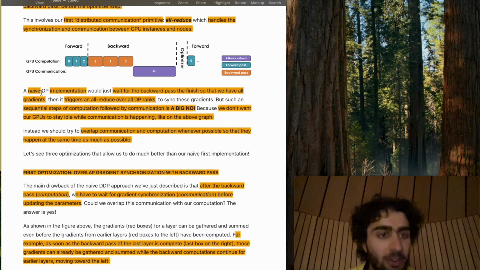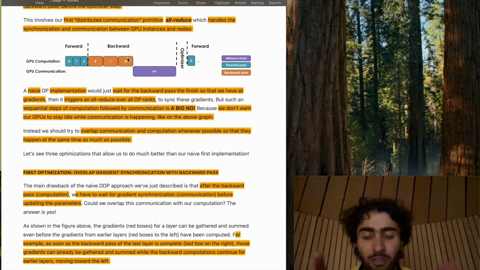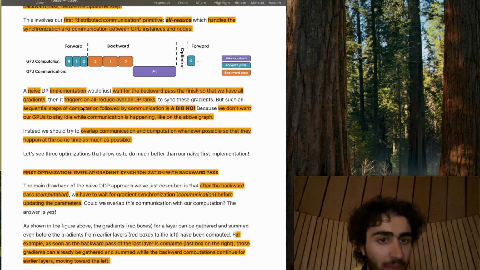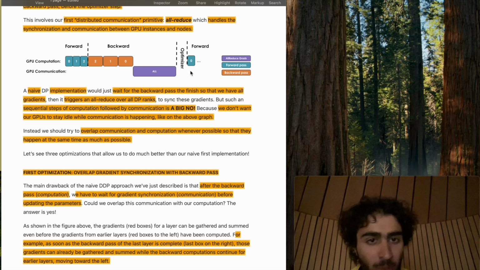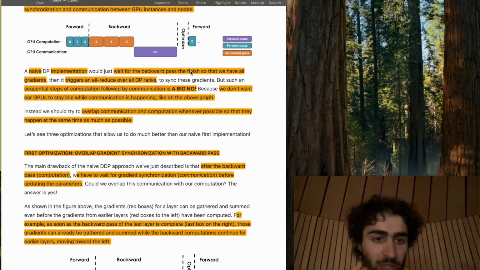What they're saying here is that a naive data parallelism implementation would wait for the last backward layer to finish, the entire backward pass, so that we can synchronize and average with all reduce. However, this is a big no, because we don't want our GPUs to stay idle while communication is happening, like in the above graph. In our computation timeline, once the communication begins, we are wasting our GPUs on a lot of idle time before the optimizer kicks in and updates the gradients, which is, as we can tell, very unoptimal.